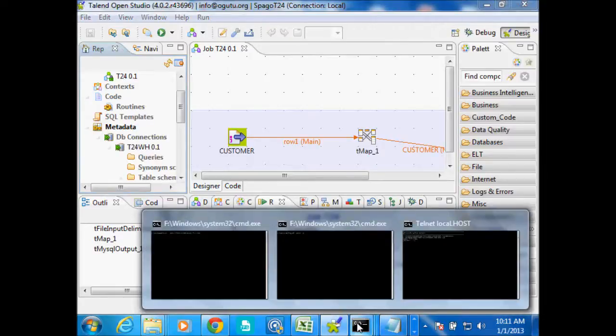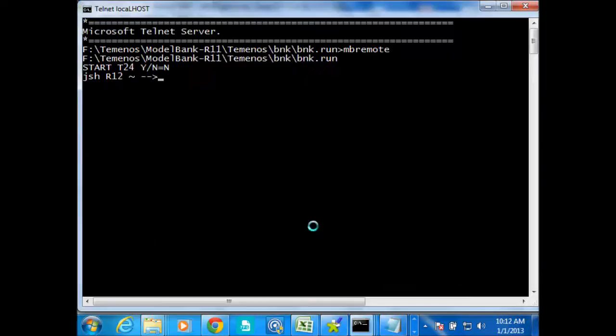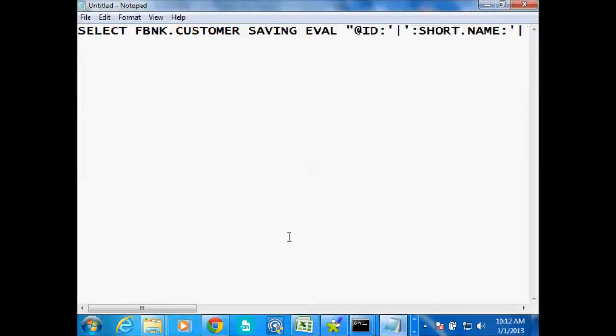So I'll go to JSH or a jBASE screen. Then what I'll do is that we are using a model bank, so you need a license for this, so you can just talk to Temenos if you want to test. If you're not a customer of Temenos, you can get one from Temenos. So just go to temenos.com and you can see how to get the T24 model bank.